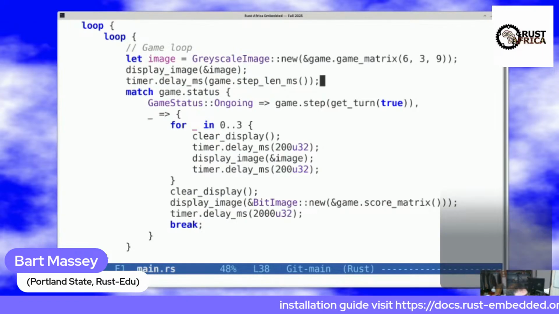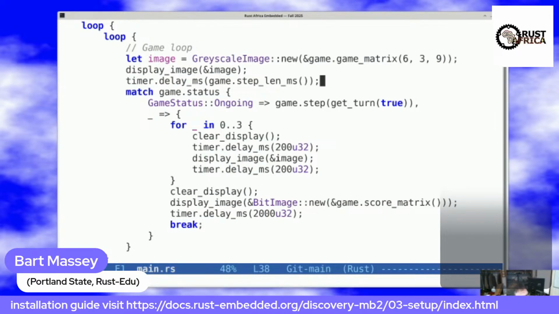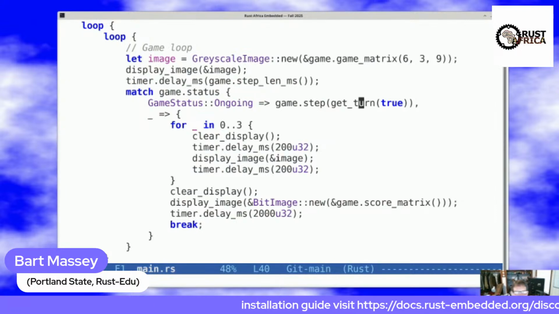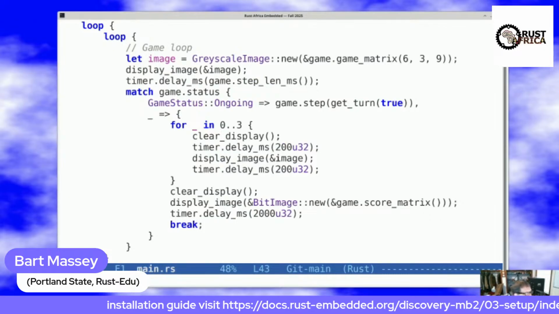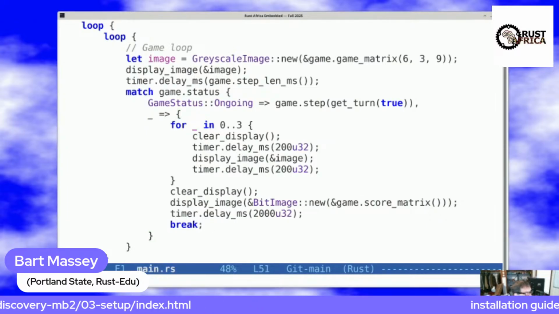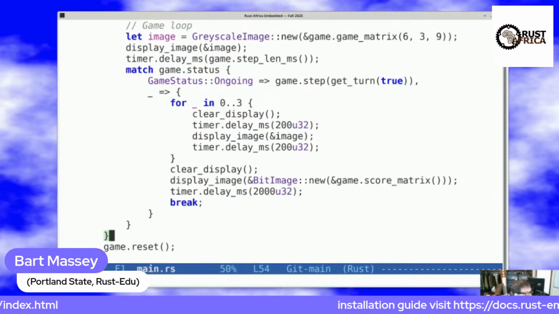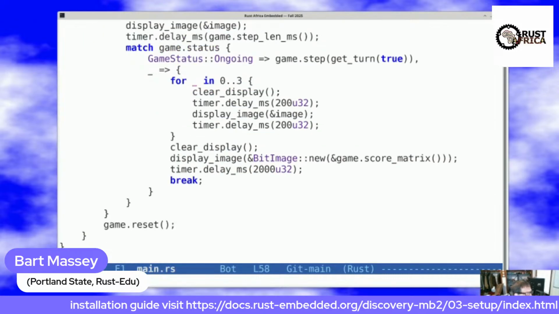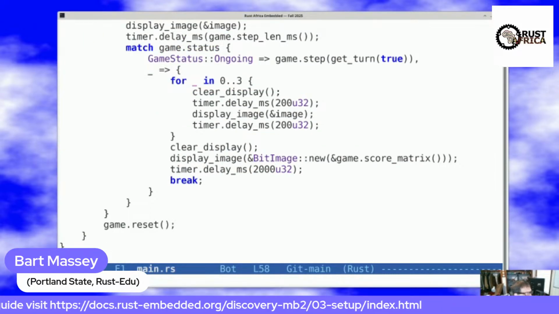And then we check the game status and see if the game's still playing. If it is, then we just step the game after getting the button state to find out whether we should turn the snake. Otherwise, when we're done, we clear the display and show an image and break out of the loop so that we can start the next game, reset the game, and start over. This wouldn't have to be two loops. This could definitely just be one loop. But I think it's clearer this way, and so we left it that way.